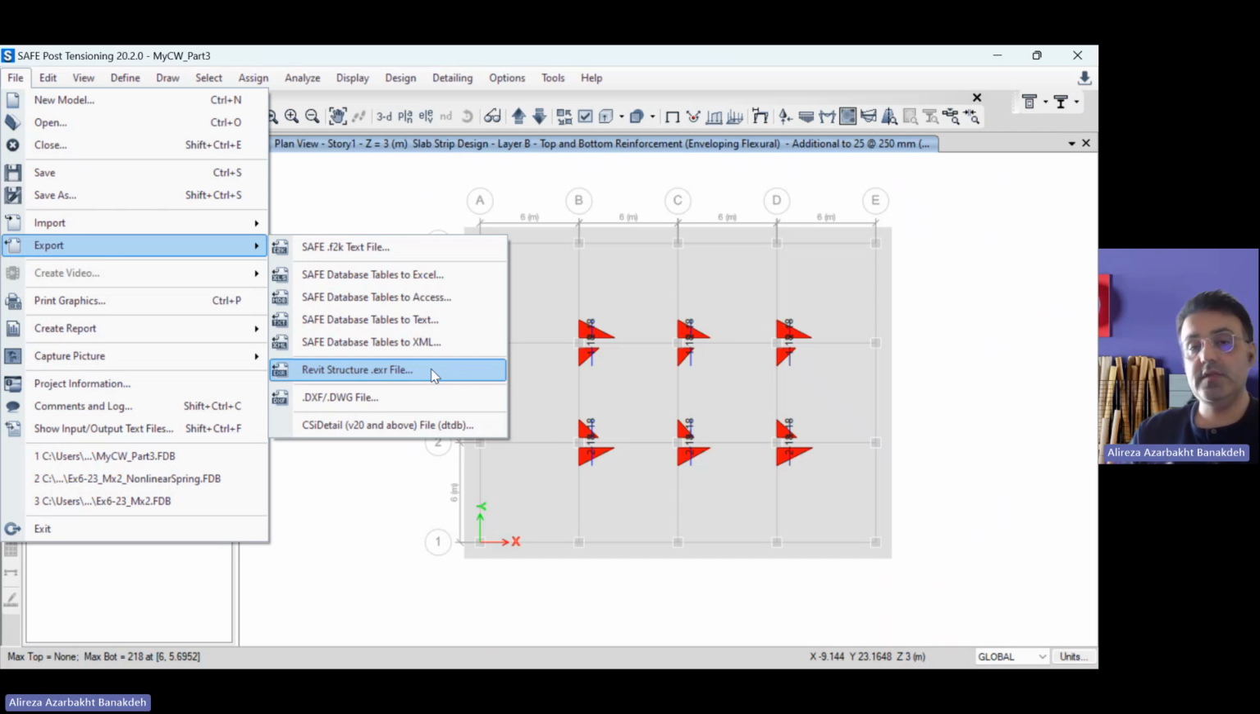So you can export the foundation to Revit, or the superstructure from ETABS to Revit, and everything gathers in Revit. But you need to export these data whenever you're completely happy with your design, because you cannot change anything when you go to the other software like AutoCAD or Revit. So you need to be very happy with what your calculations are in this stage.